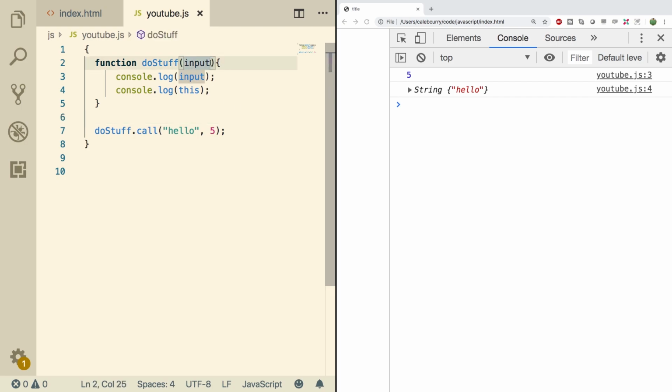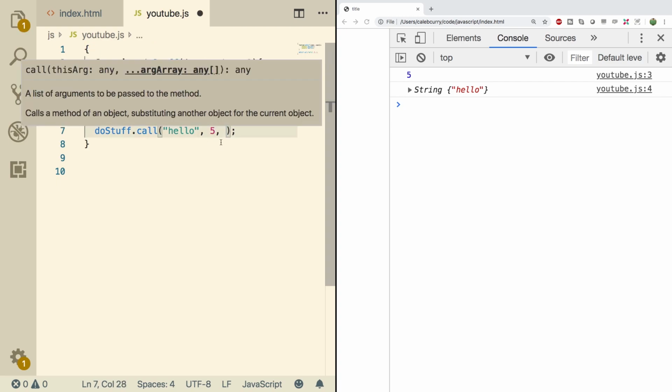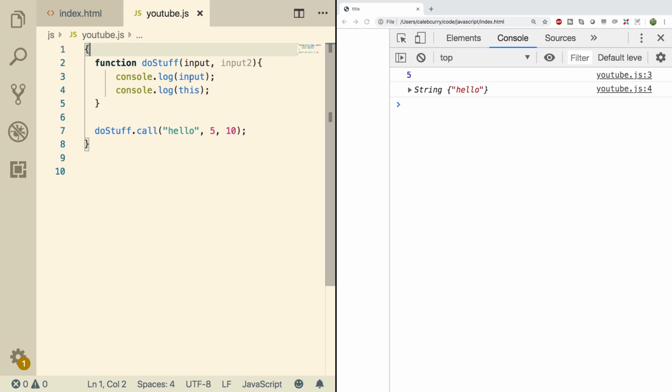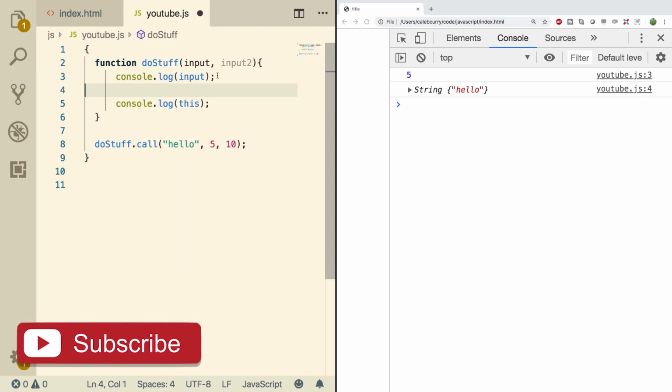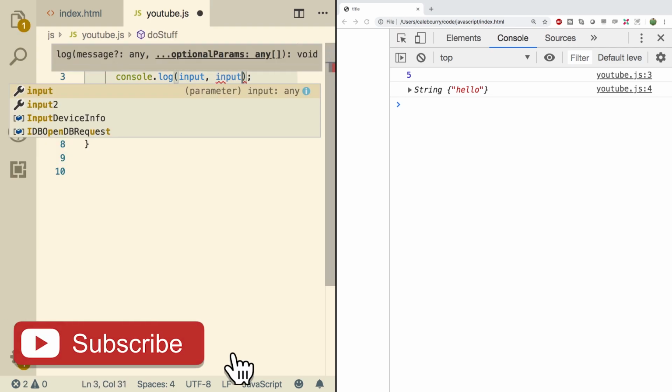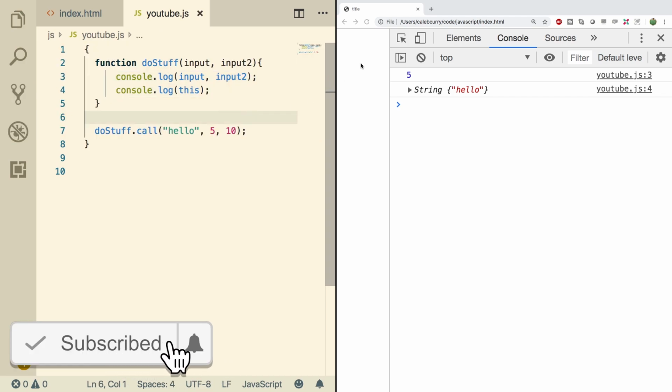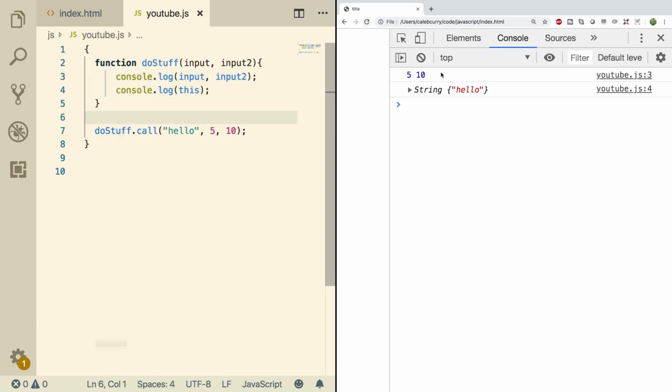Now if there's multiple parameters, such as input and input 2, all we gotta do is put a comma and we can put that here as well. So we can put a 10. And what we'll do is we'll console log both the inputs. Input 2. Awesome. Save and refresh. Now I get 5, 10. Everything works exactly the same.